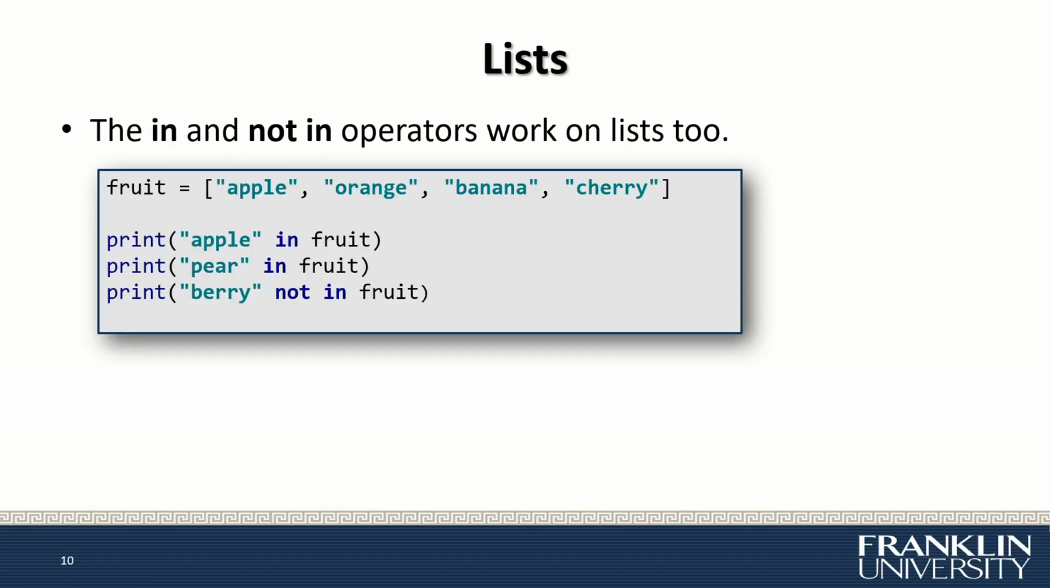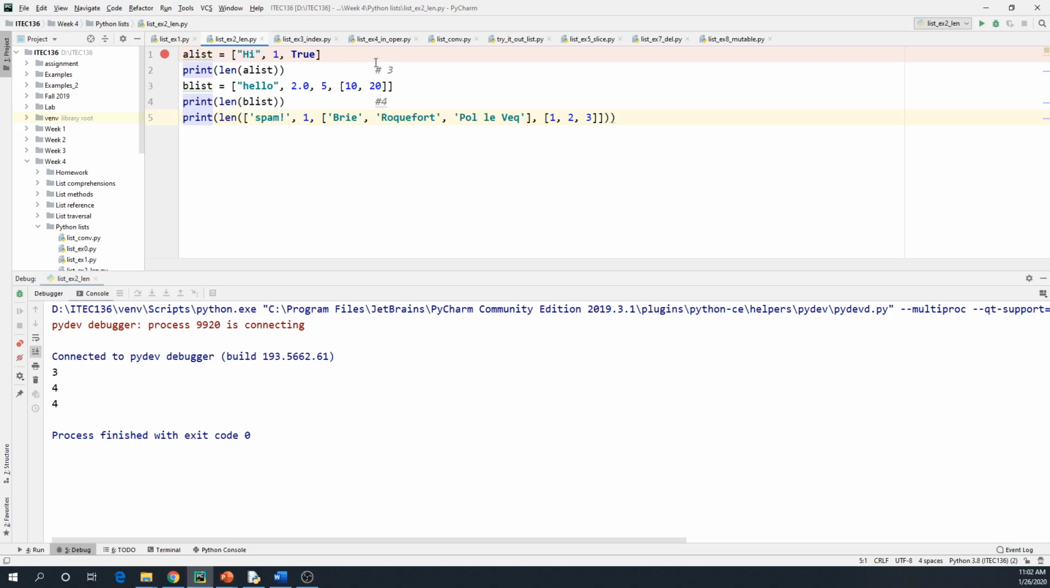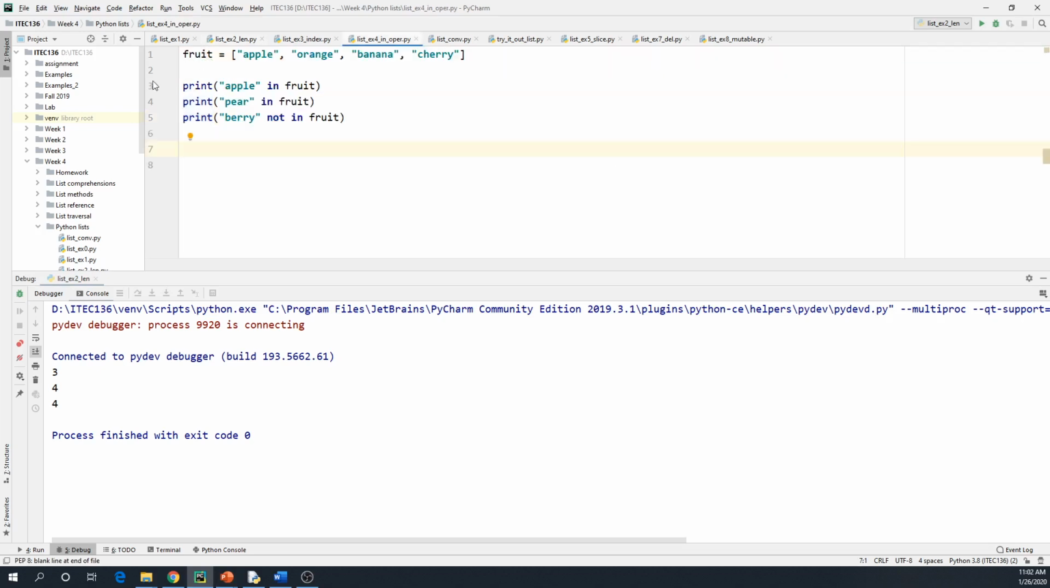The in and not in operators work on the list also, just like string. I can check whether an item or element is in the list. For example, if the string apple is in fruit, where the fruit list has apple, orange, banana, and cherry. Print pear in fruit, berry not in fruit. What do you think? Well, again, let's run that in Python, PyCharm, to see what happened.